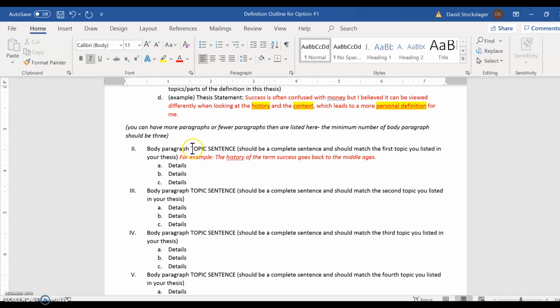For your body paragraph, you want a topic sentence. As I said, this should be a complete sentence. So this won't be a word or a phrase. I'm not just going to put the word history here. I'm going to write out the whole sentence that's going to start my paragraph. And it should match the first topic you listed in your thesis. So here's my example. For example, the history of the term success goes back to the Middle Ages. And here's history up here. That was my first topic.